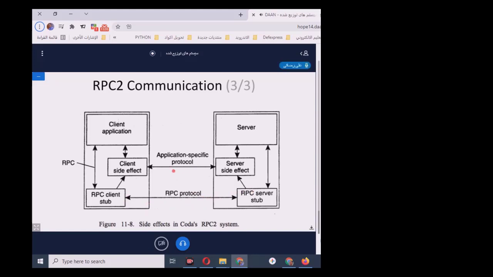This is an example which we can compare with the side effect mechanism in RPC. In the side effect mechanism, we can create an RPC call to the server, and then we can agree on another protocol to switch to that protocol for the remainder of our communication.